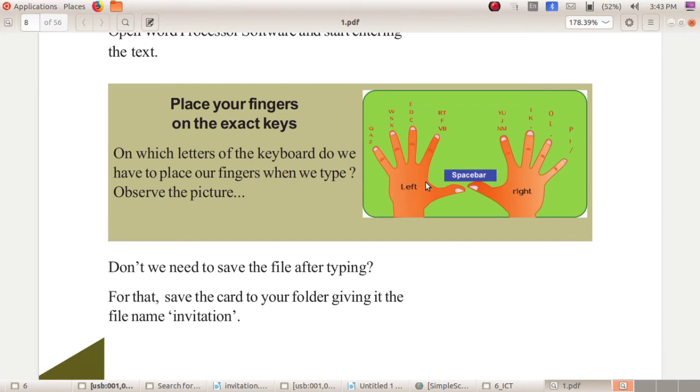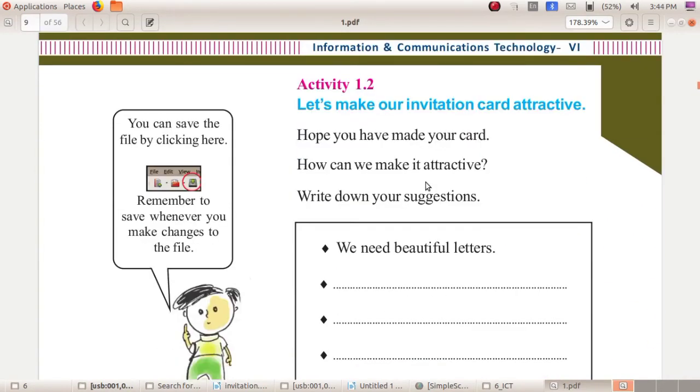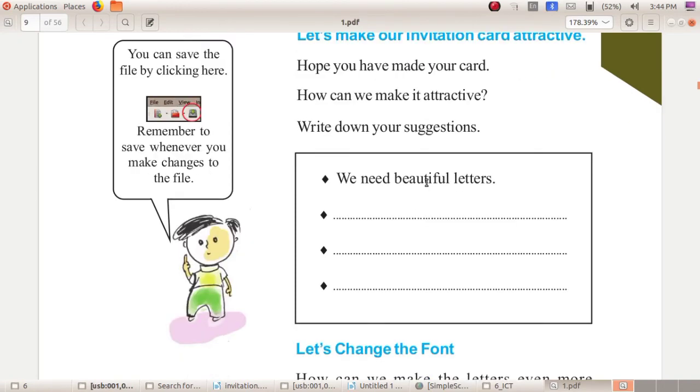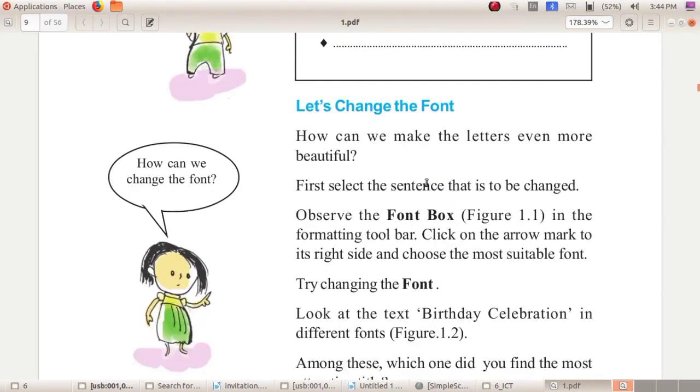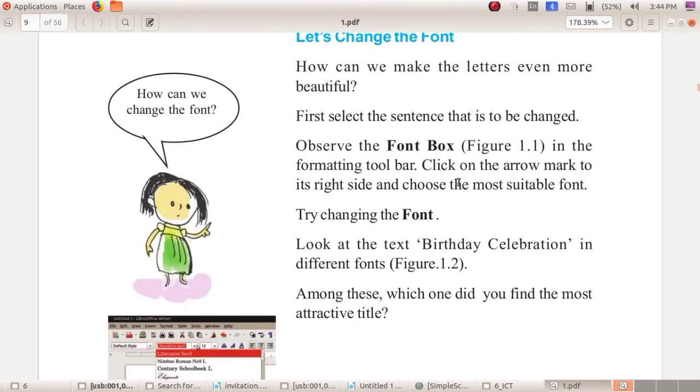Okay, so you can try typing on your mobile phone itself. On Android smartphones you can try typing with 10 fingers. Okay, so activity 1.2, we can make the invitation card attractive. How could we make our invitation card attractive? Yes, we changed the font style by clicking on the font box. That means we have changed the handwriting.